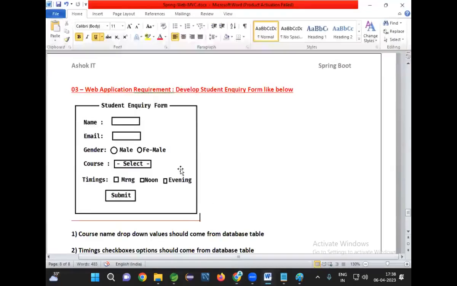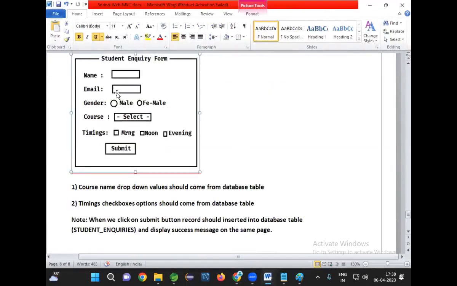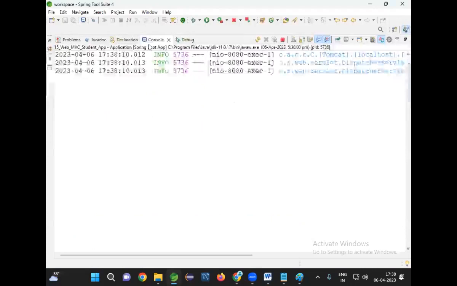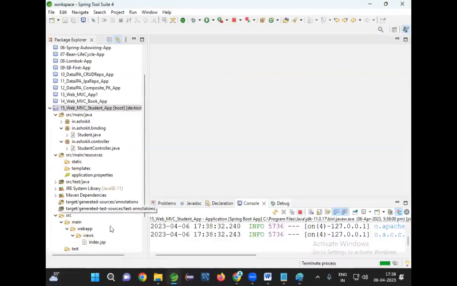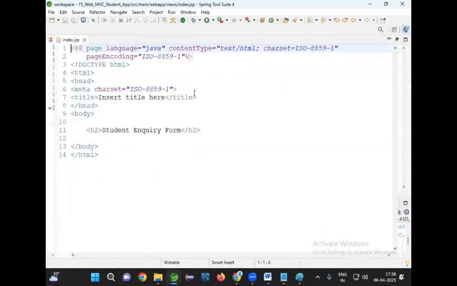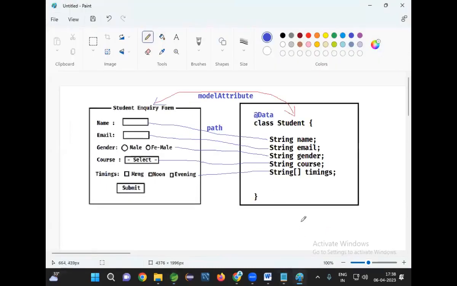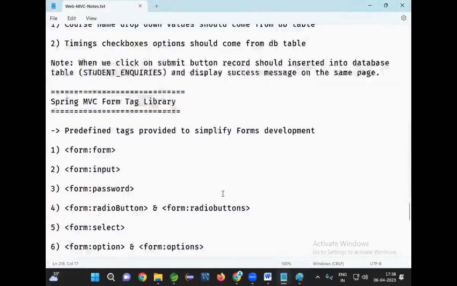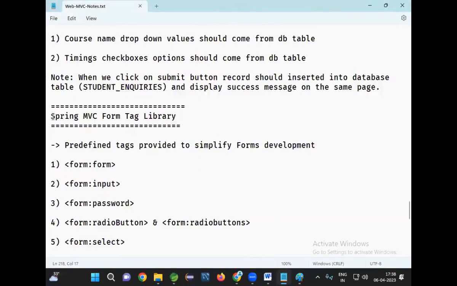In that index page, I need to write this presentation logic. Some text field, some radio button, some drop down I want to display. Now go to this form. In this JSP, to develop the form, I'm going to use form tag library. Am I going to develop a normal form or Spring MVC form? Spring MVC form. To develop the Spring MVC form, they have provided the form tag library.